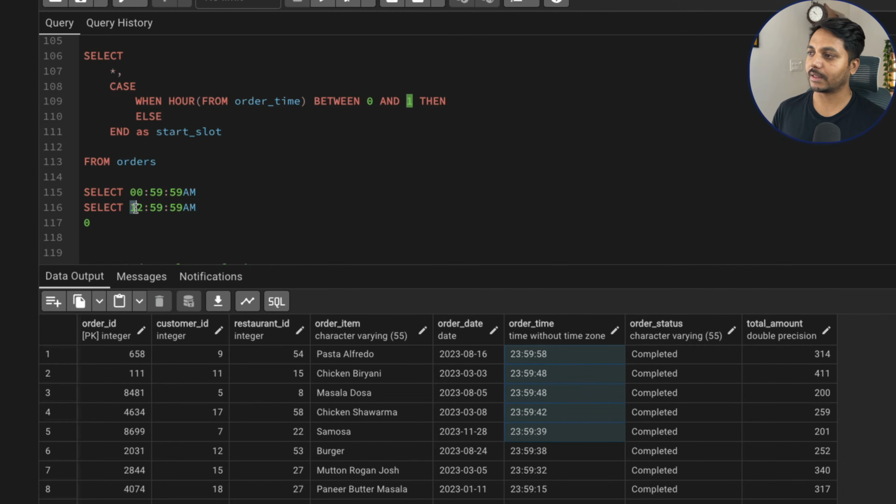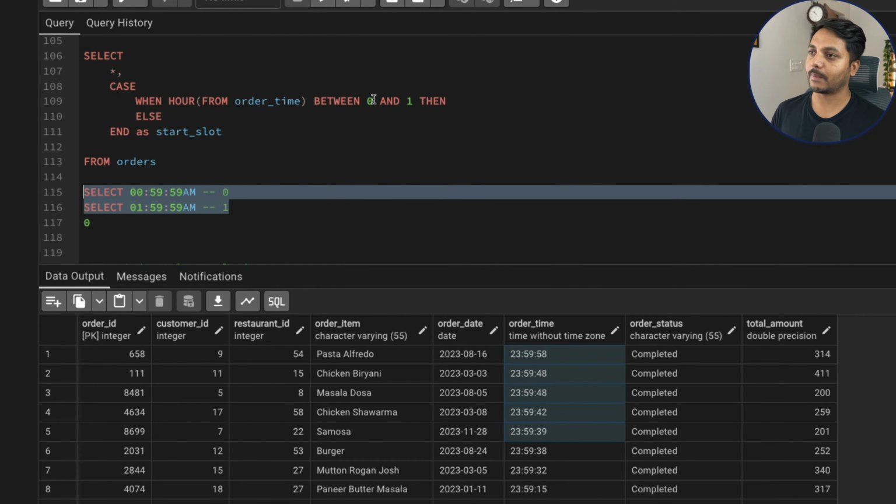Now if there is one more order that is done at 1 a.m., so 01:59, here if you use the extract function you will get 0 as the hour, and here you will get 1. But if you see the slots between this and this, it's 2-hour slots, right? So this is the logic I'm going to use here.